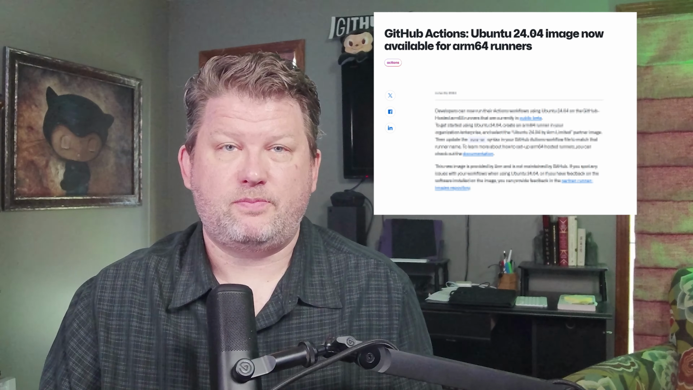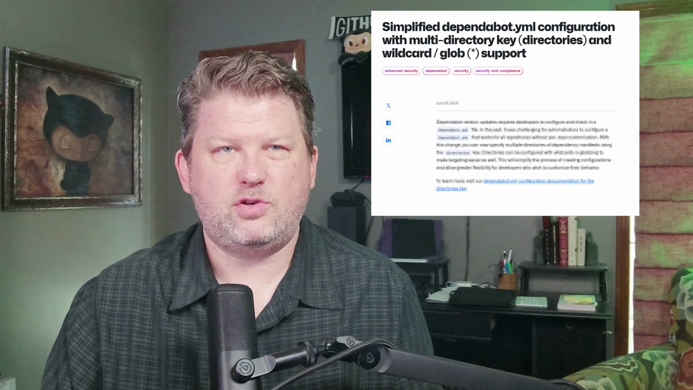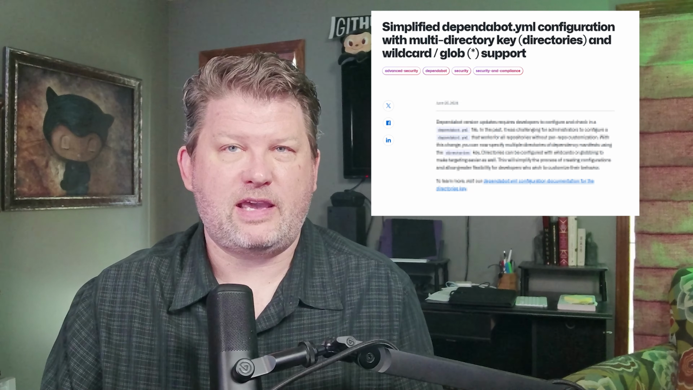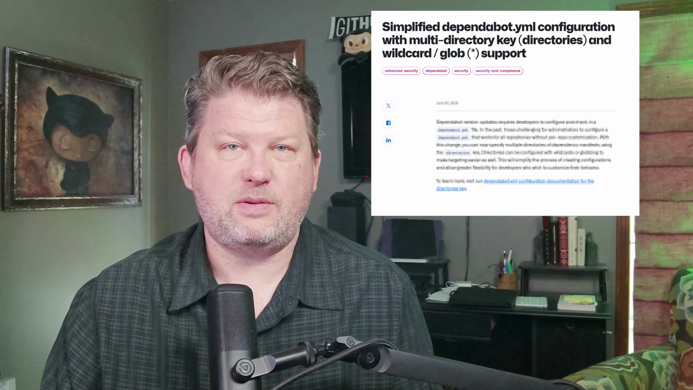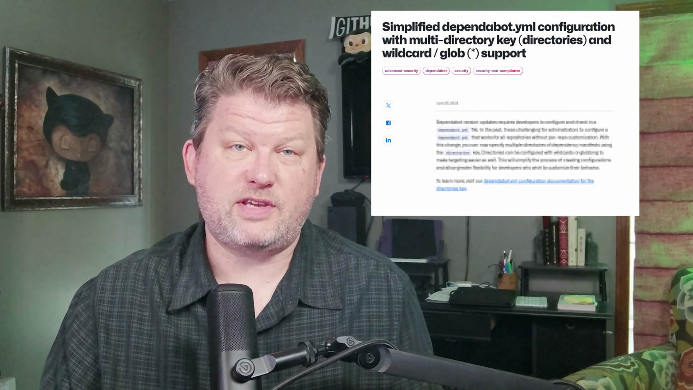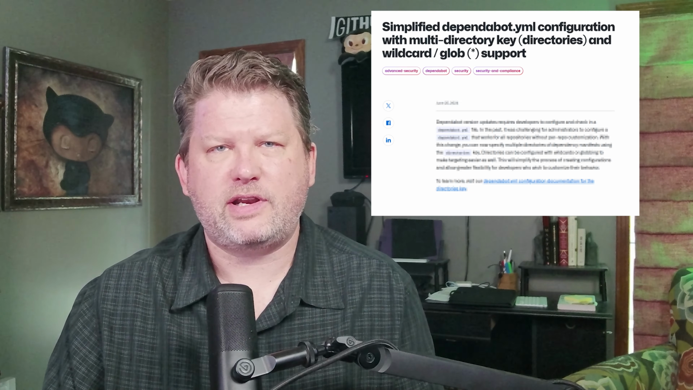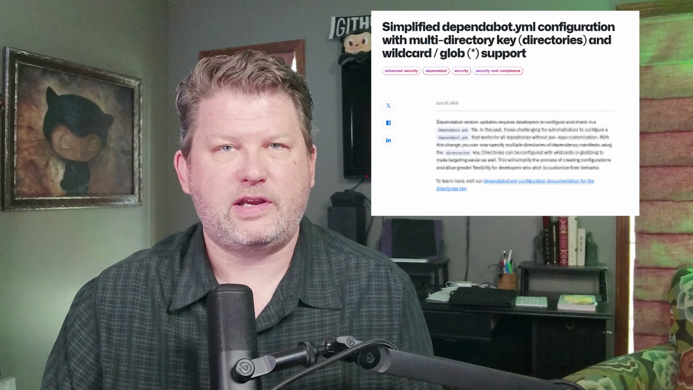Next up, we have some dependabot news. If you're using dependabot to provide version updates, you may have run into challenges configuring the dependabot.yml file to work with all your repositories without having to do repo-specific customizations. Now, with this update to the dependabot YAML configuration, you can specify multiple directories of dependency manifests using the directories key. And directories can be configured with wildcards or globbing to make targeting easier. All of these changes should provide more flexibility in configuring dependabot.